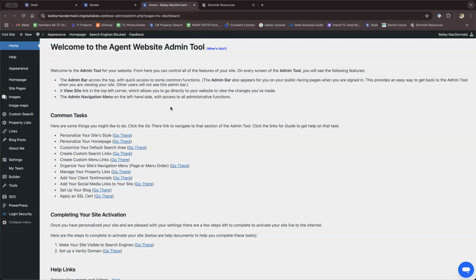Now that I've opened up into my website admin tool, we know this is where we can make any changes to our website that is provided by the company, which makes things really easy and quick. Today, we're going to be focusing on the site pages section. You can either go through this list and find the site pages, which is right here in the middle, or you can go over on this left-hand navigation and just click on where it says site pages.